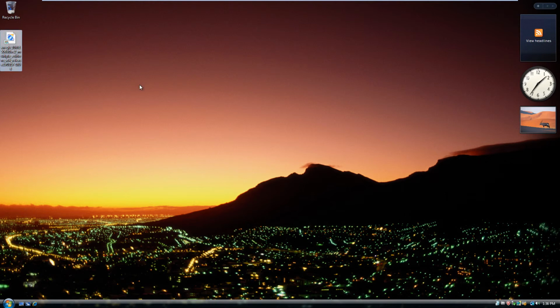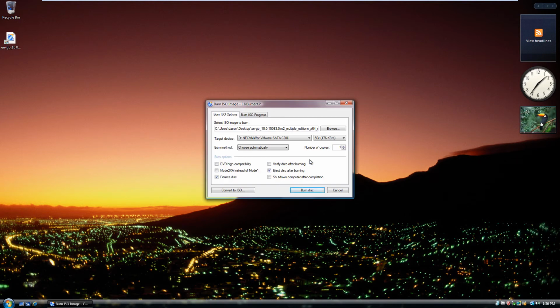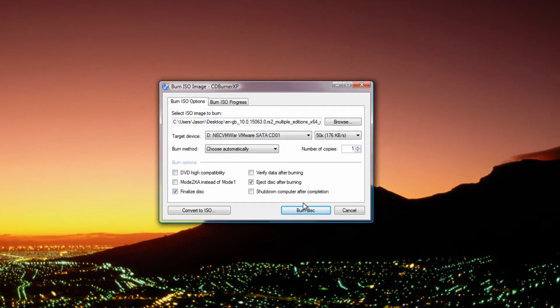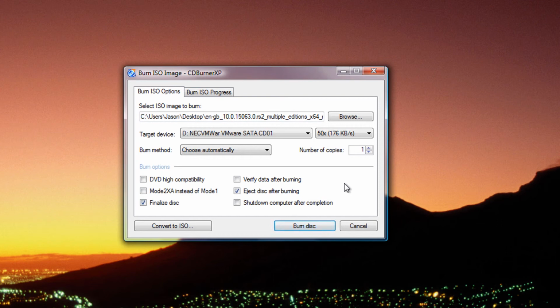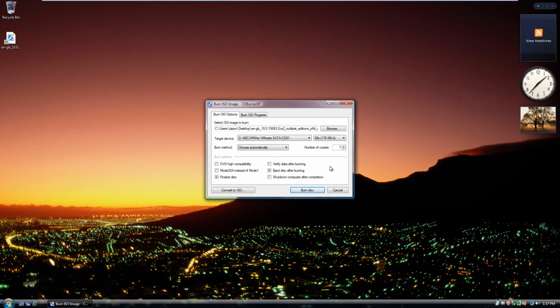And then double click on the ISO and the program that you downloaded and installed to burn ISOs will open. Then if you click burn disc or whatever the program says, usually they say burn or something like that, that will burn the ISO. Using 7-Zip to extract the files out of the ISO rather than mounting it also works, and if Daemon Tools or any other mounting program works on Vista or XP or older, then you can use that too.